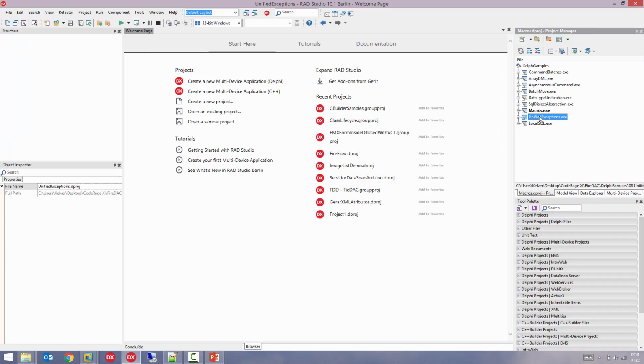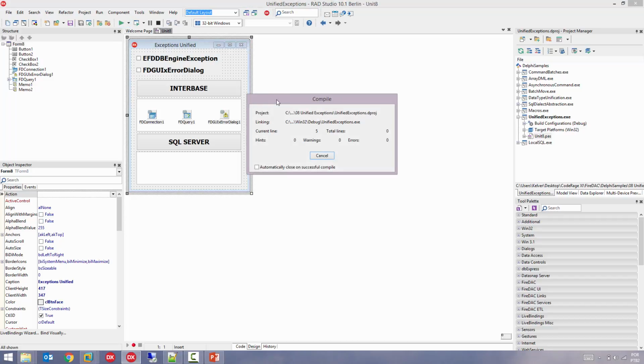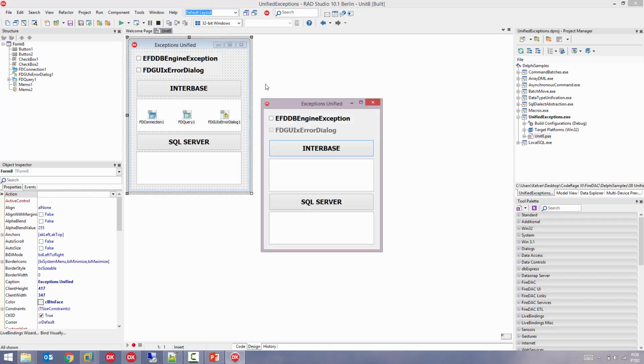Okay, so unified exceptions. Let's take a look at this. Here we have a sample about dealing with exceptions. As you might know, each DBMS raises exceptions with its own codes and its own messages. So it's kind of hard to be prepared for all kinds of exceptions when you are dealing with multiple DBMSs. So what FireDAC has is a special kind of exception, the FDDBEngineException.